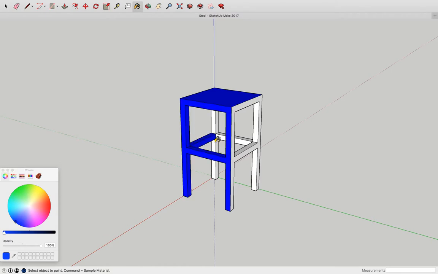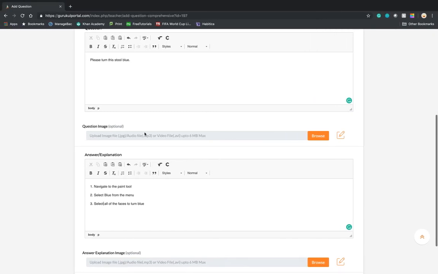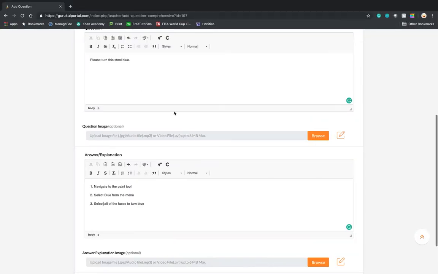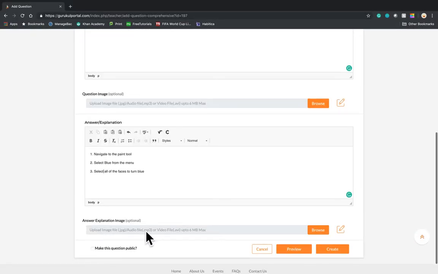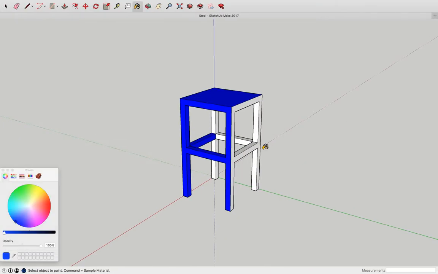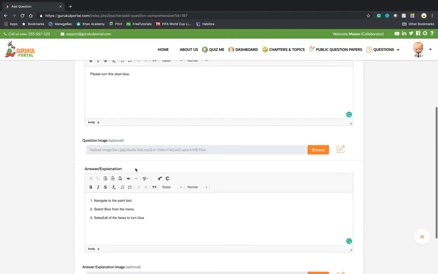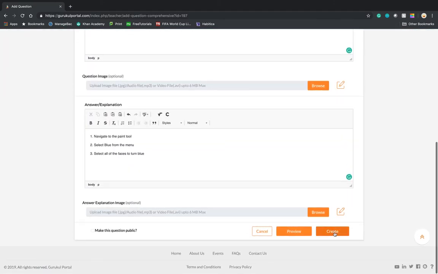And then once we are done that, what we can do is we can essentially have a plain file up here, and in that case it's going to all be white. And then finally in the end down here for the answer explanation, we can upload the fully completed blue model over here, and also how to do it in here. Then what we can do is simply click create.